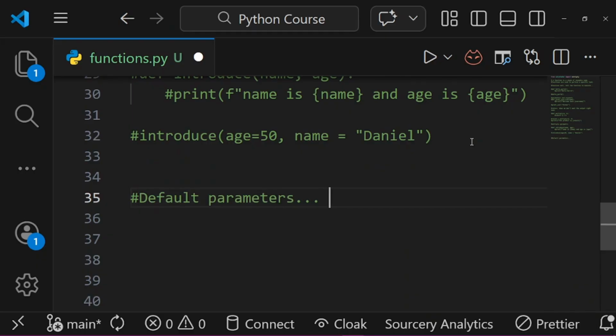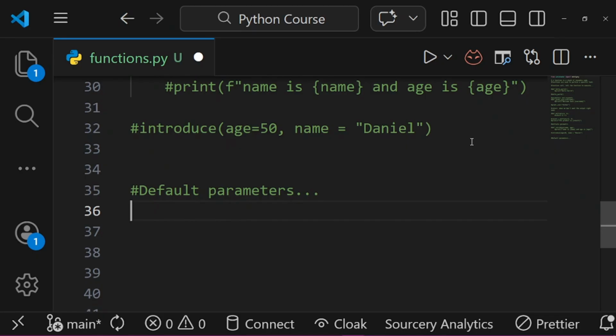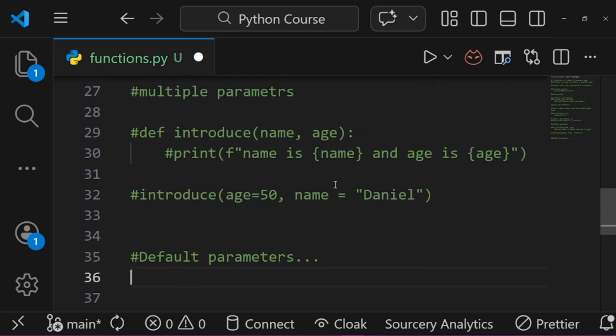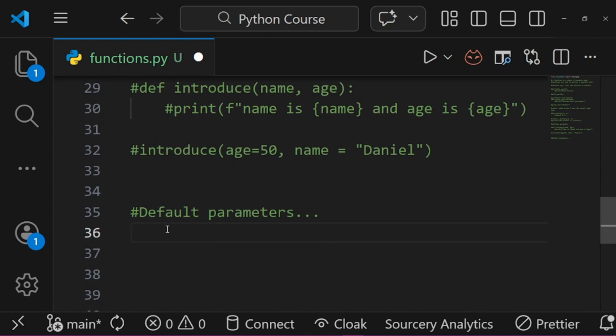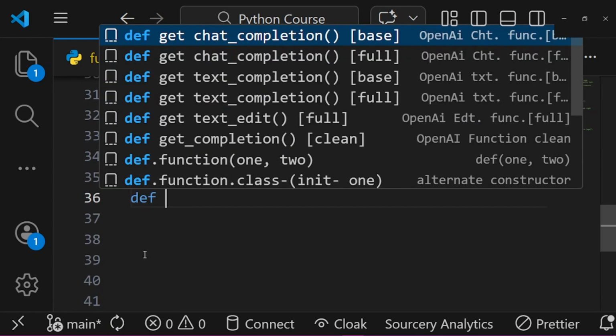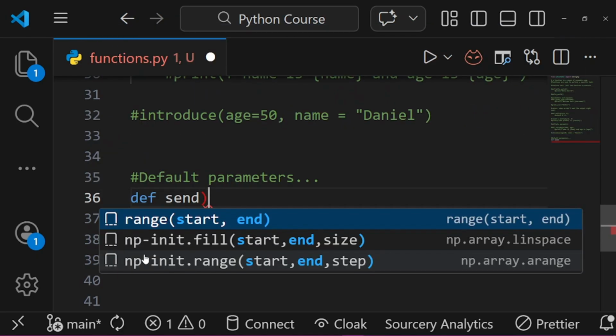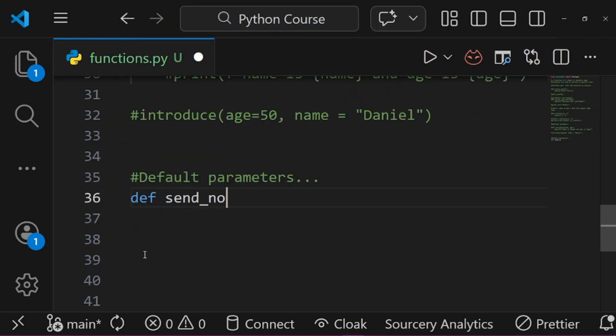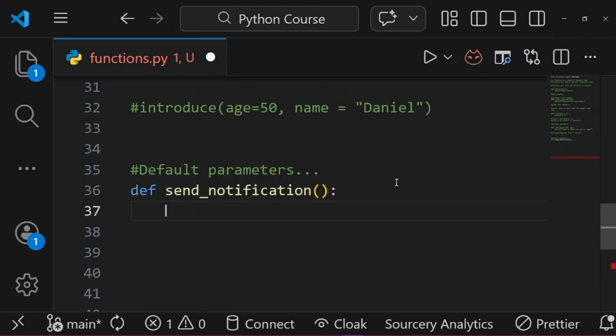Okay, default parameters. Good. So in light of this, it is the same problem as this. I mean, not exactly the same, but in the same borders. Okay. Let's say we have a function, and that function is send notification. Okay, good. Now with this function, what we want it to be doing is to send a message to a user.